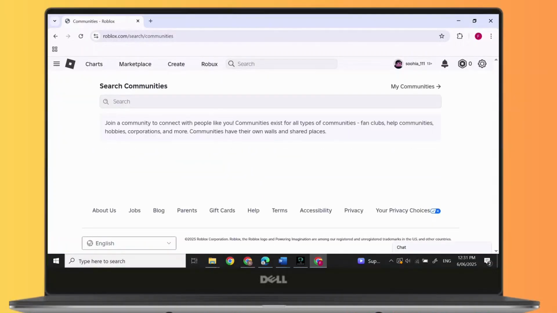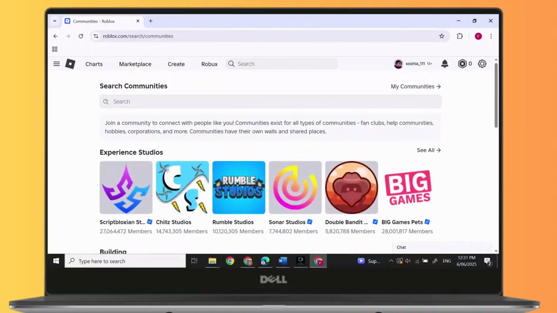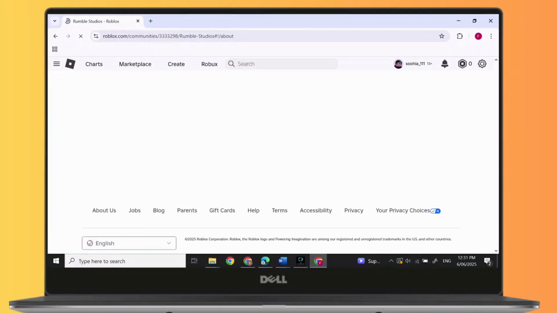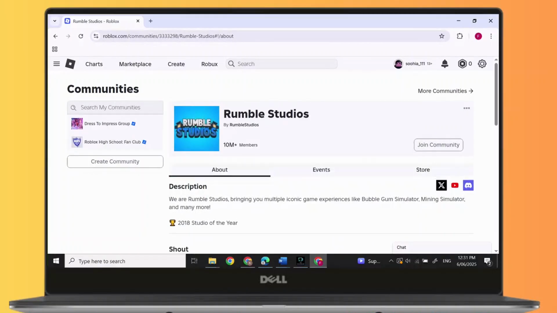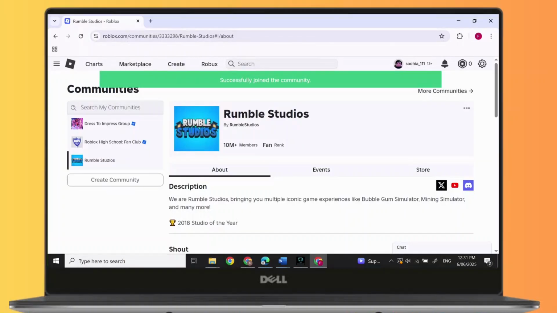Simply click on it. And then in here at the top, you will be able to search communities you want to join or simply join from the given communities at the bottom. Click on one community you want to join. Then you'll find Join Community at the top right. Simply click on it and you'll be able to join a group.